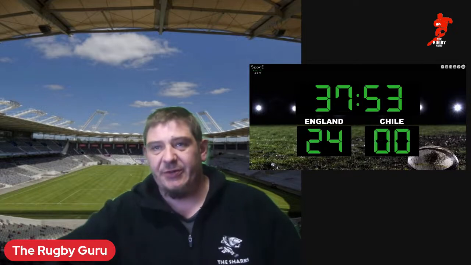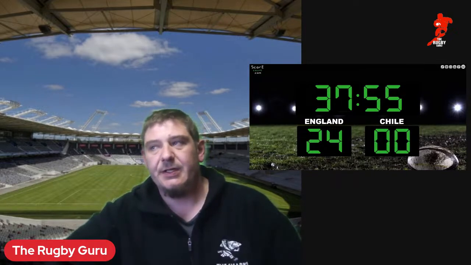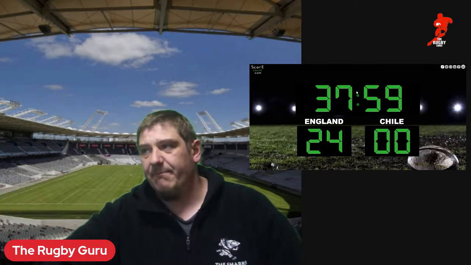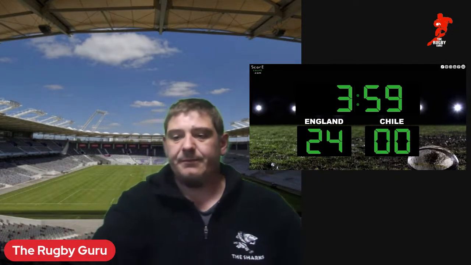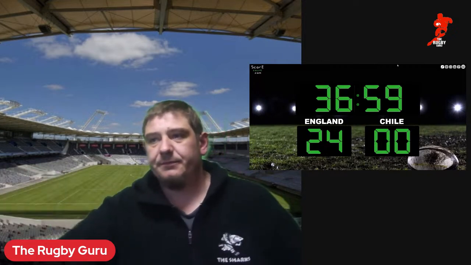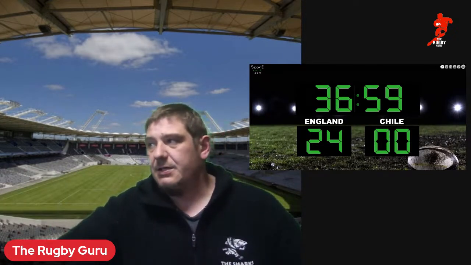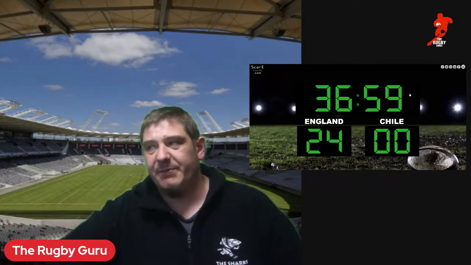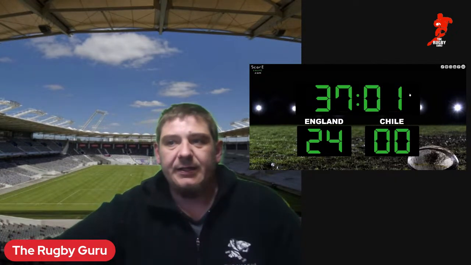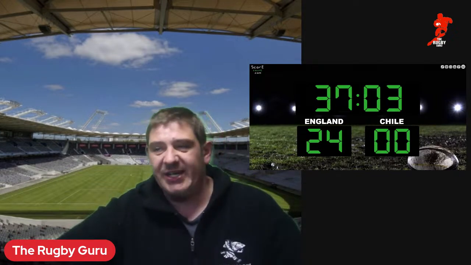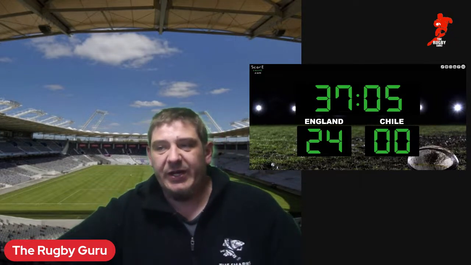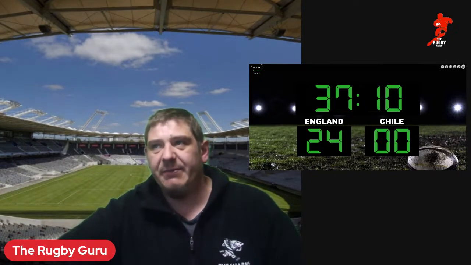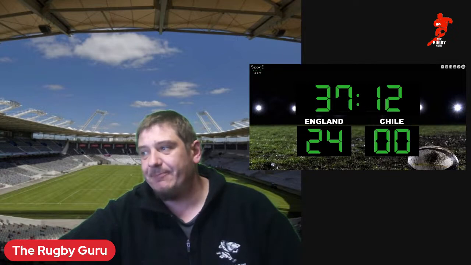Three minutes to go. Let's just push back that clock by a minute quickly. So what will they decide to do here? Clock has been stopped here by the referee. It is the penalty to Chile though. And 24 points to 0 here going into half time. It took England 20 minutes to score their first points.